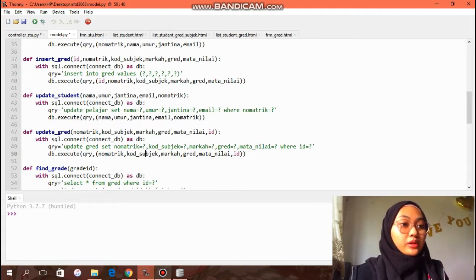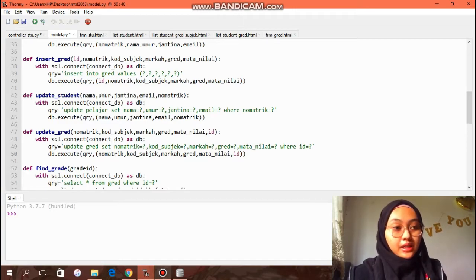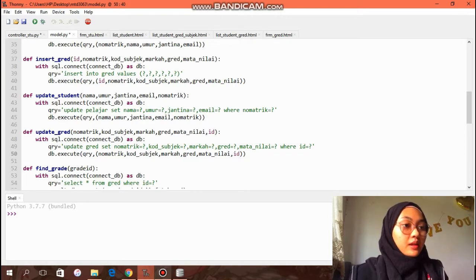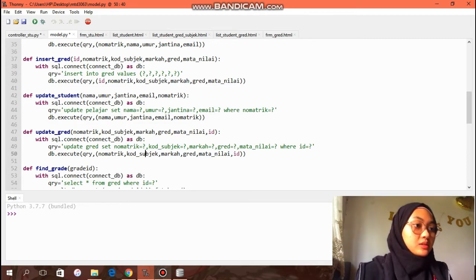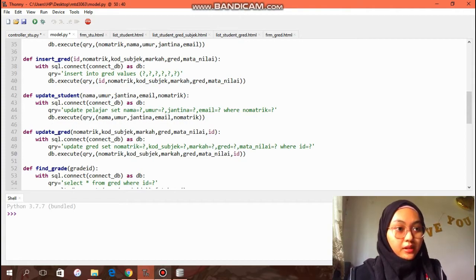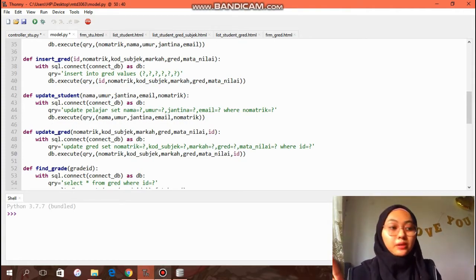ID is put last because it is the primary key for this table. Everything is going to be based on the ID. So create update grade, set no metric, code subject, marker, grade, mata nilai, where ID is what? Because ID is the primary key.